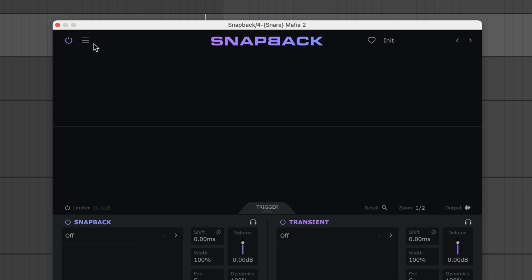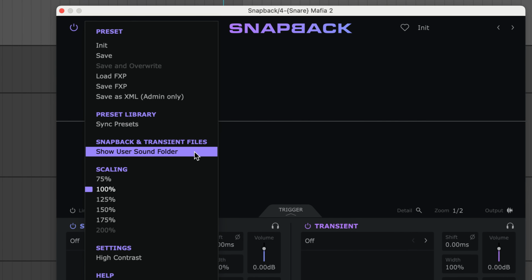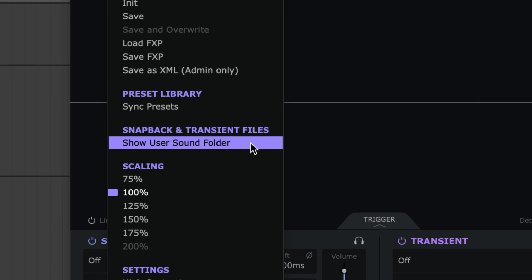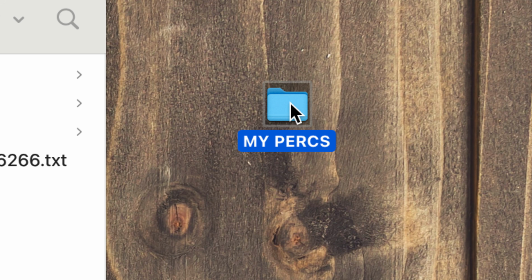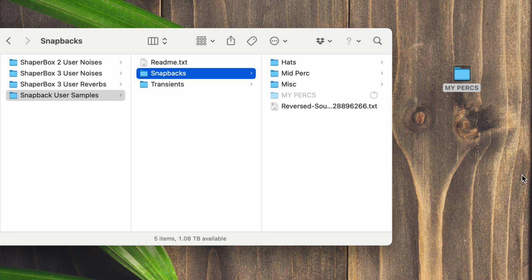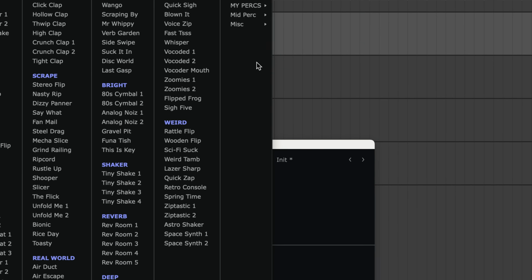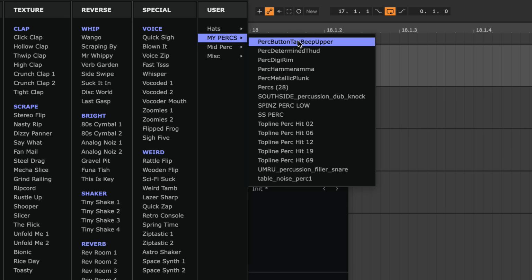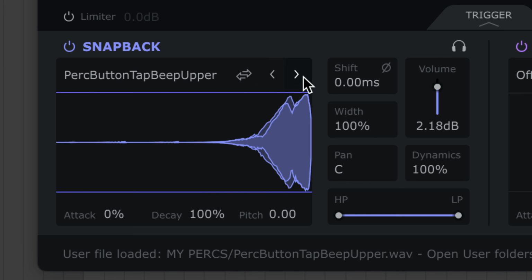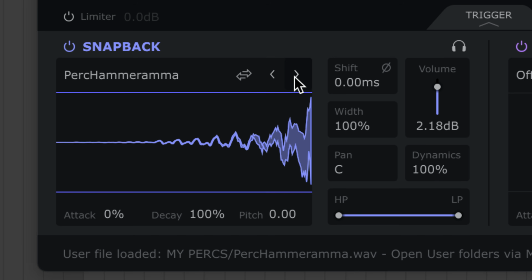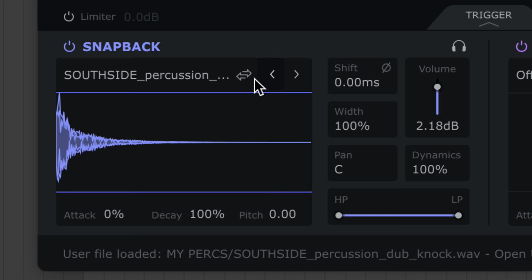Okay, next, here's a workflow booster when working with large collections of samples. Say you've got a folder of percussion sounds you want to try out as snapback layers. Just navigate to your Snapback User Samples folder and copy your folder of samples into the Snapbacks folder. Now you can browse these samples via the Snapback Layers sample menu up here in the user column. And like I said earlier, you only need to reverse each sound once, and the reverse state is remembered.